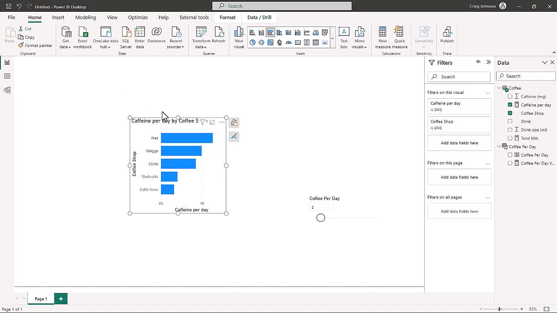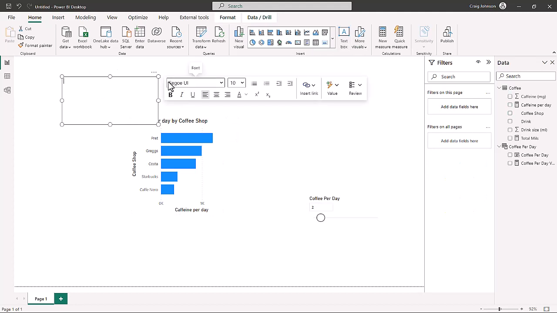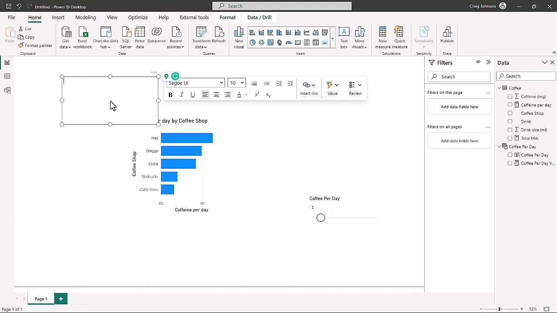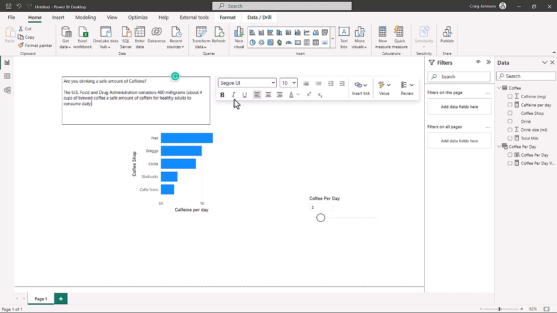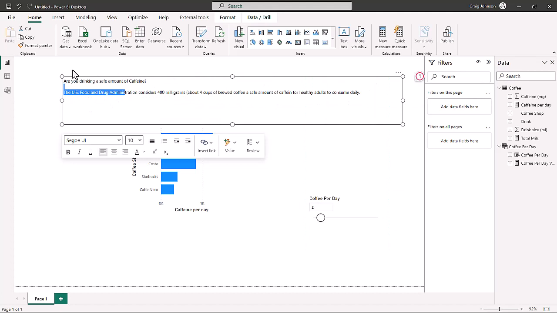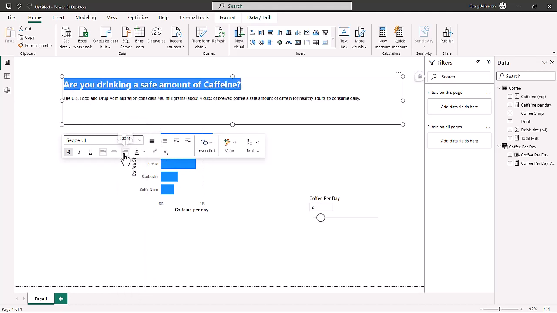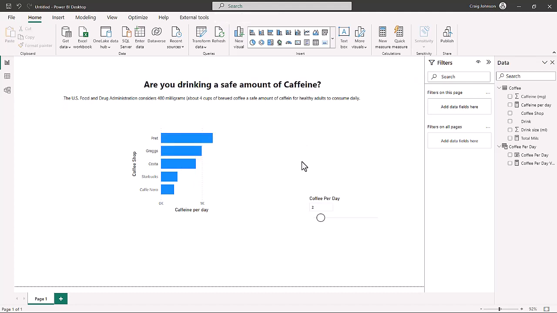Now we just need to start formatting the final visual presentation, and we're going to start off by creating a text box, and this will be our description of what this is, and the headline will be, "Are you drinking a safe amount of caffeine?" We will stretch that out. We will make this a larger font, make that 20-point font, and we will center this, and it's now bold. So that'll be the header, and now we just start working on the formatting.